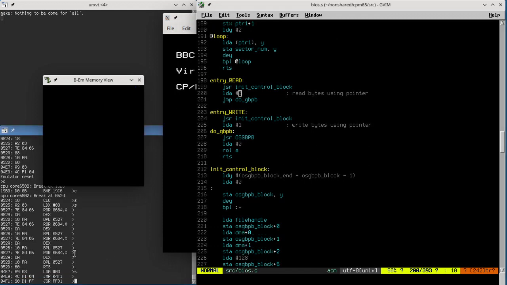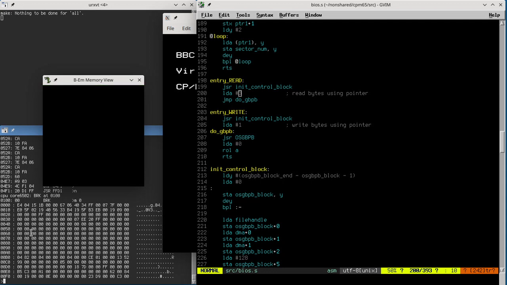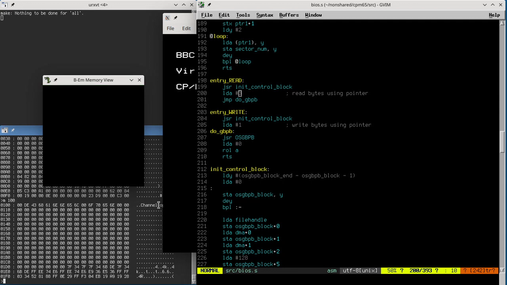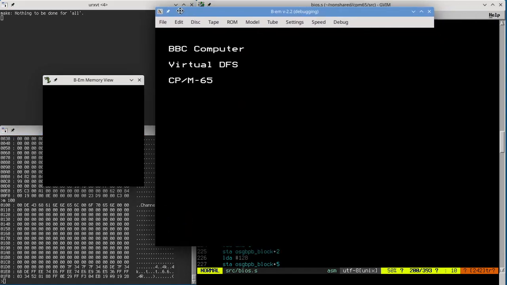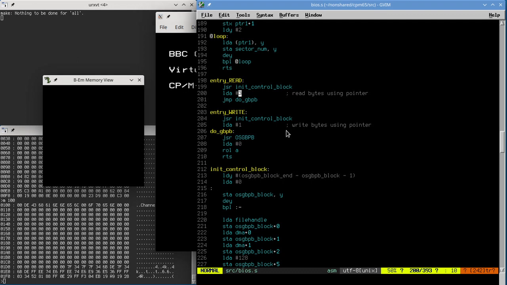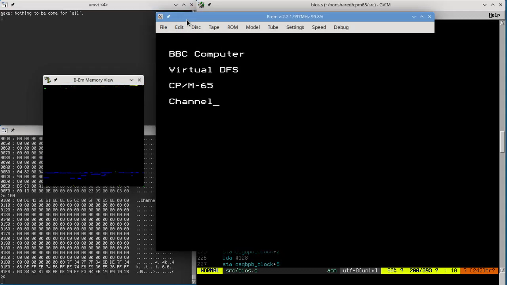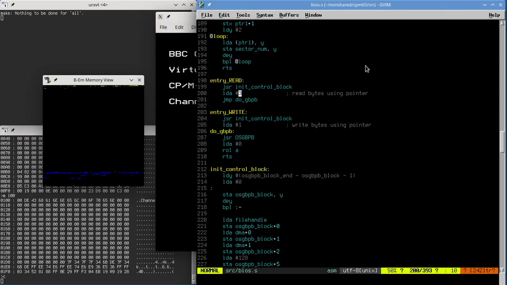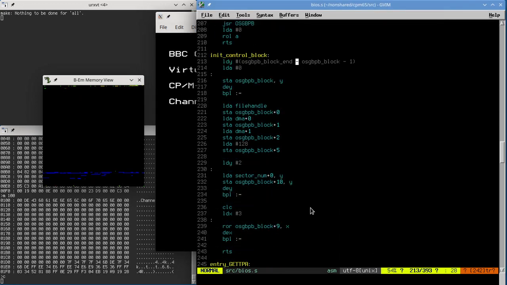Function code 3. Call OSGBPB. And we get an error. Channel open. Really? So is this complaining that the channel shouldn't be open? So you see it then just prints the... Oh, it just says channel. That means it's an invalid channel. The file handle is wrong.